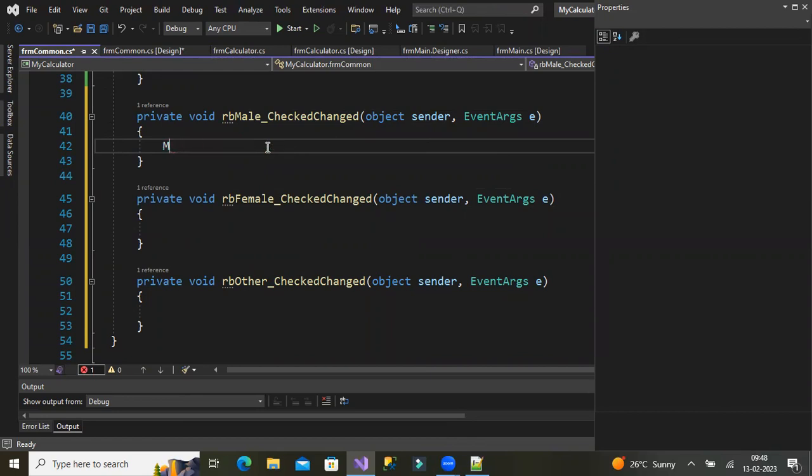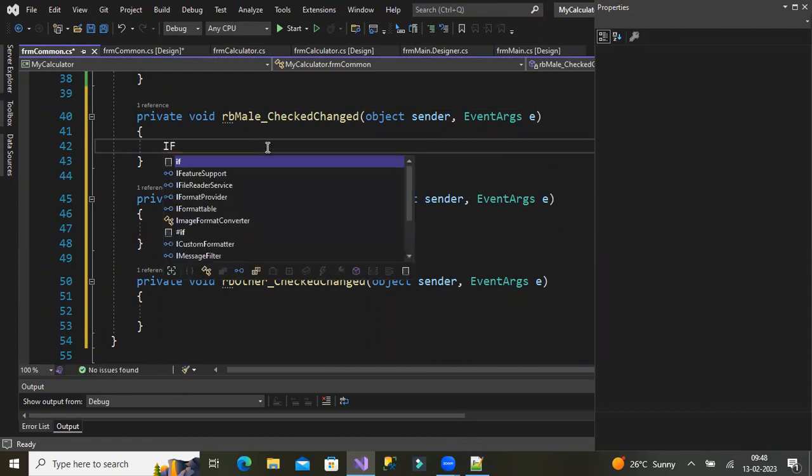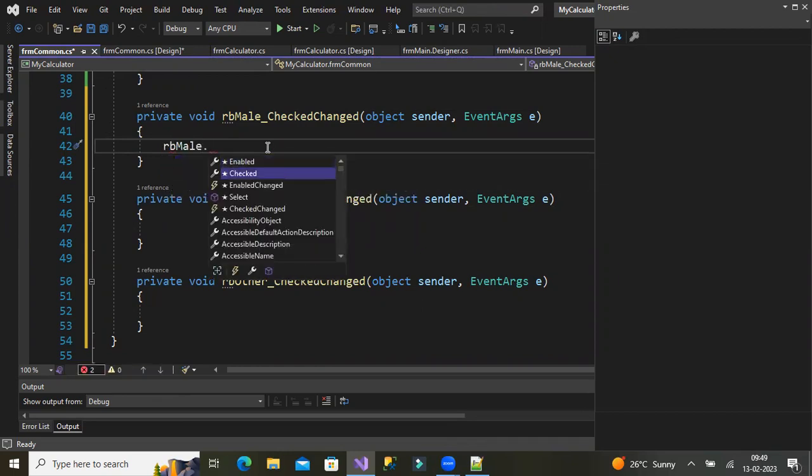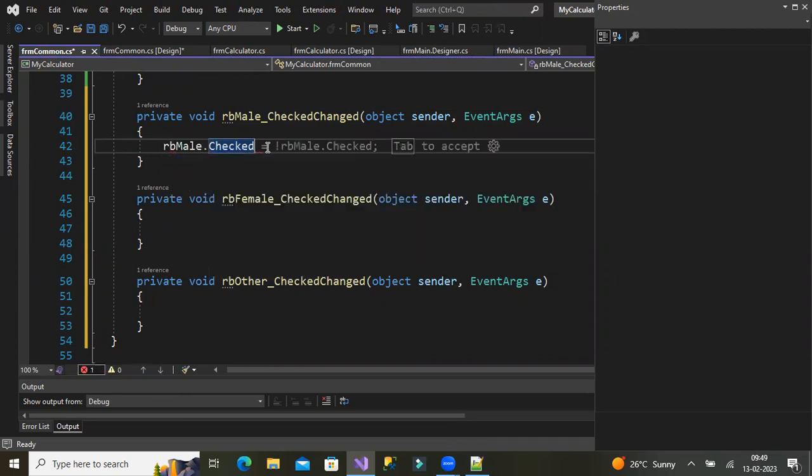How do I do this? Like here you can keep a connection because I can check it, uncheck it. I can check it and uncheck it. I need to know what has checked, what has unchecked. Are you getting me? So in this case, here you have property RB male dot checked. You have a property called checked.